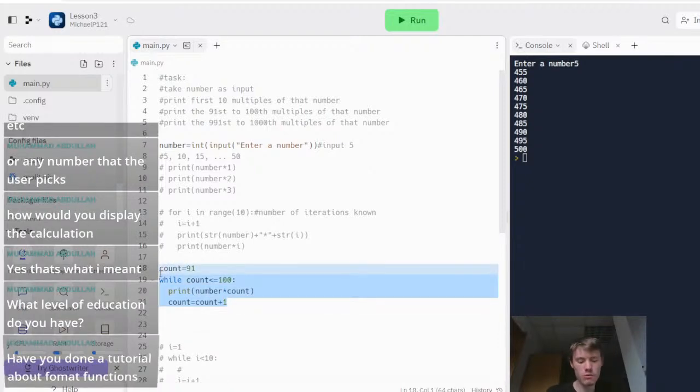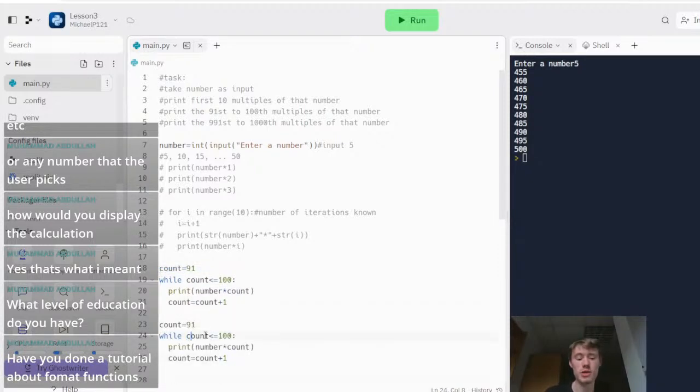But what you hopefully can notice here, as I copy and paste this code, is that it's very, very similar. All I'm doing here is changing count to 991, and I'm changing this limit to 1000. That's all I'm doing, and you can see that works there.